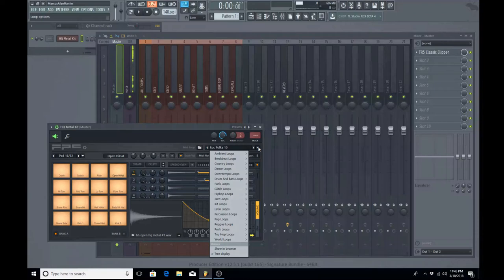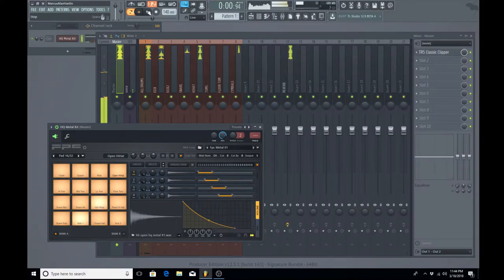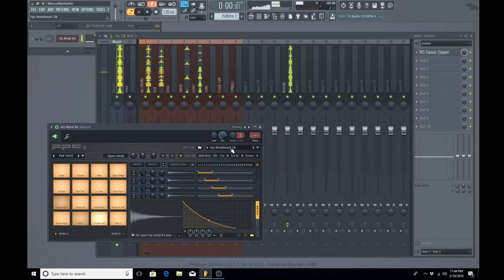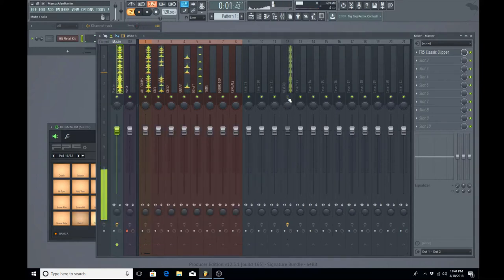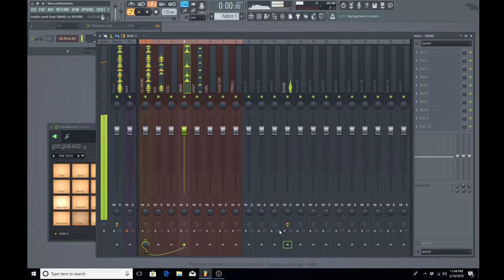Let's pick a random drum riff. Since we got the metal kit, let's just pick a metal riff. Now I'll just start sending some individual things.